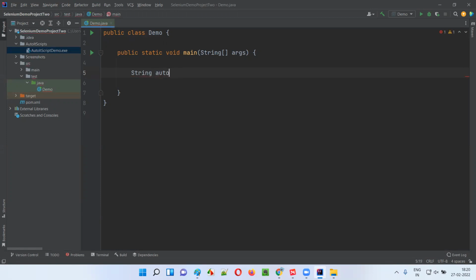AutoIt script file path. I'll say okay, some name I am giving. This is the path of this particular file. I need to give the path of this particular file, guys. How to give the path of the file? Where is this file available? This file is available in my project, right?